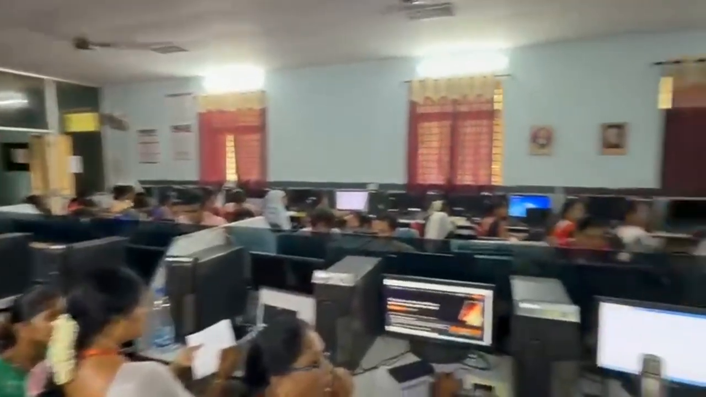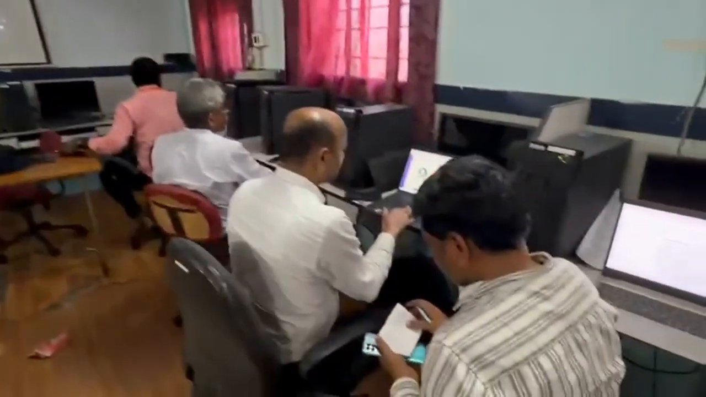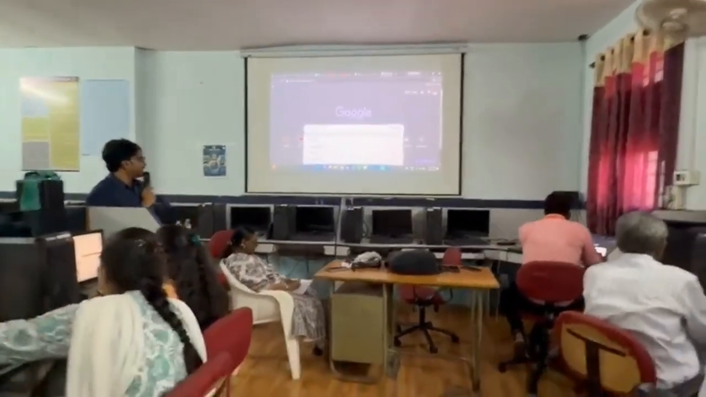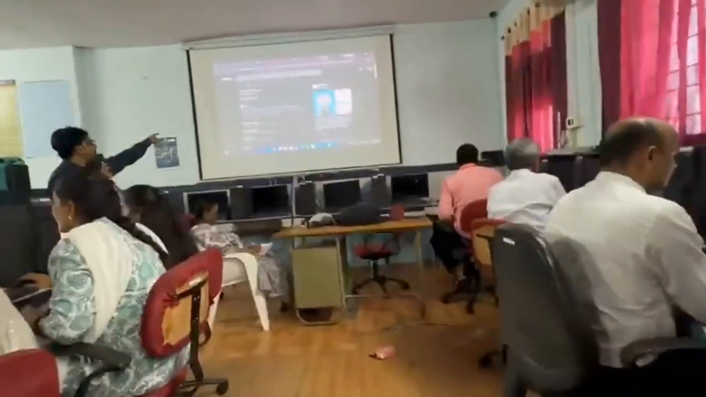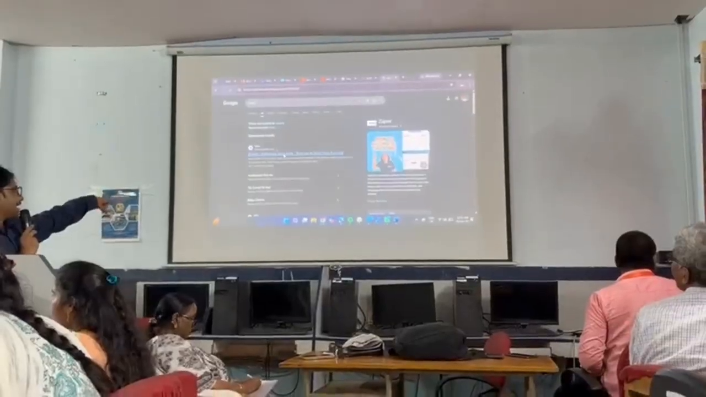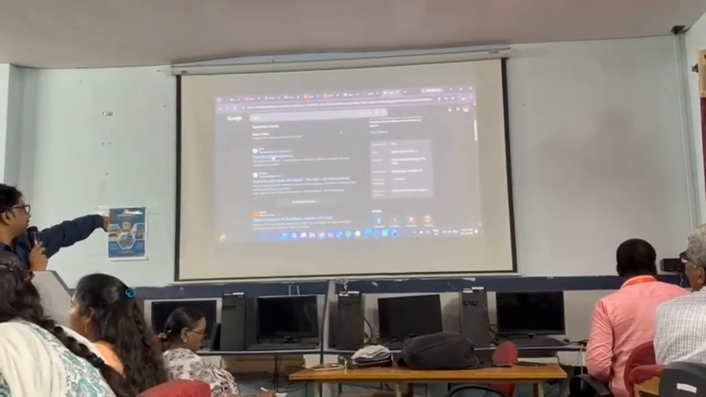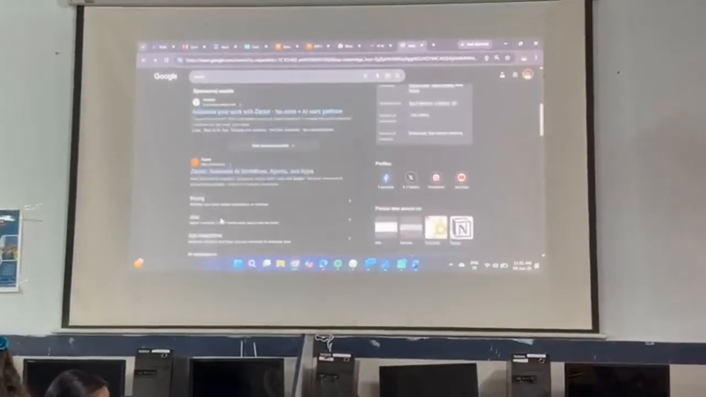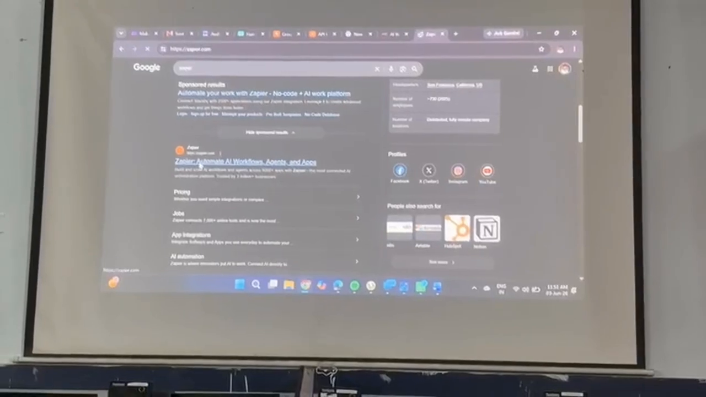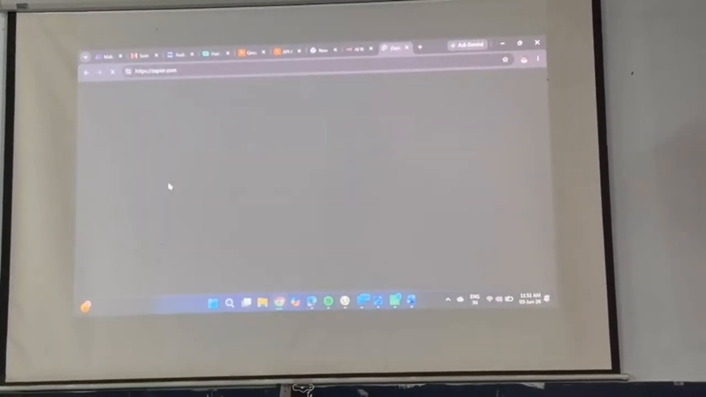Second one is Zapier. Another workflow automation tool is Zapier. Don't click on ads. Scroll down. Open the first one. This is another workflow automation tool where you can automate your regular works.